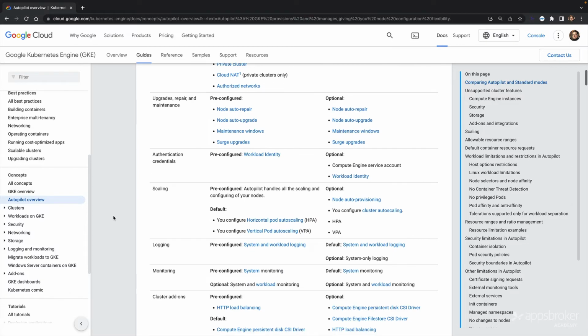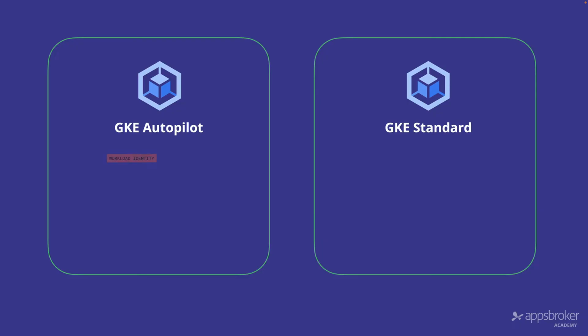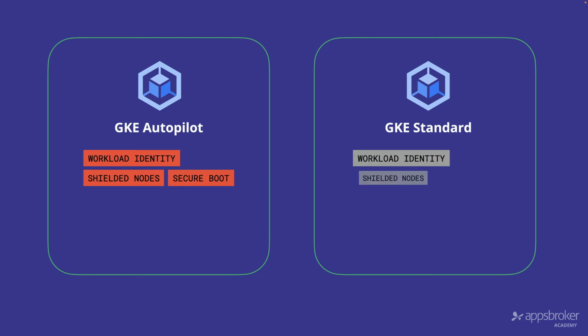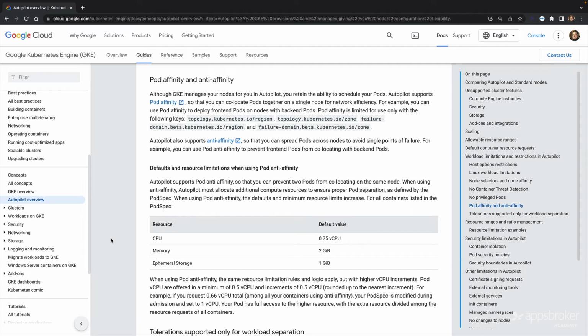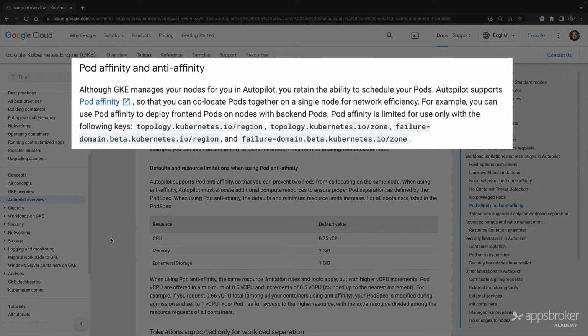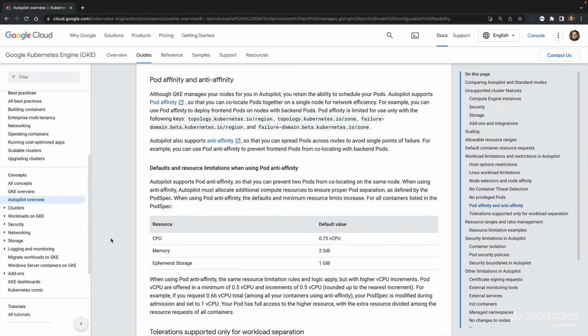With GKE Autopilot, you have a lot of security by default, things like workload identity, shielded nodes, secure boot. These are all optional in GKE Standard, but they're enabled by default in GKE Autopilot. And of course, because all of our nodes are being fully managed, we've got those no-ops options by default as well, things like auto repair, auto node upgrade, and so on. Now what's surprising is how much you can still do even without managing nodes. For example, you can still use pod affinity to co-locate pods on the same node for network efficiency, even though you don't really know what those nodes are.